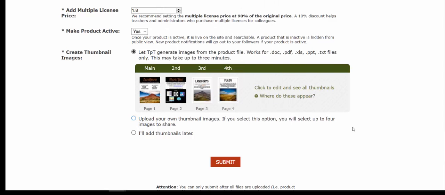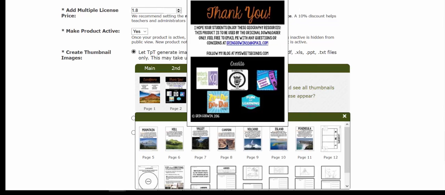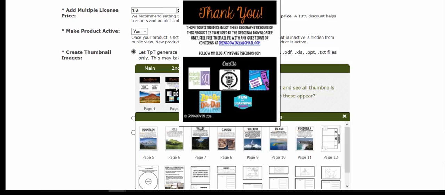I do not like the thumbnails that they've provided for me, so I'm going to choose click to edit and see all thumbnails. I'm noticing here that they have my back page on here, which is not something that I'm really interested in my buyers seeing.